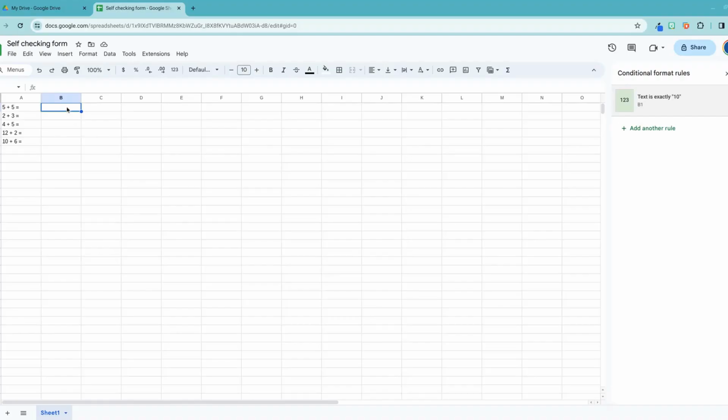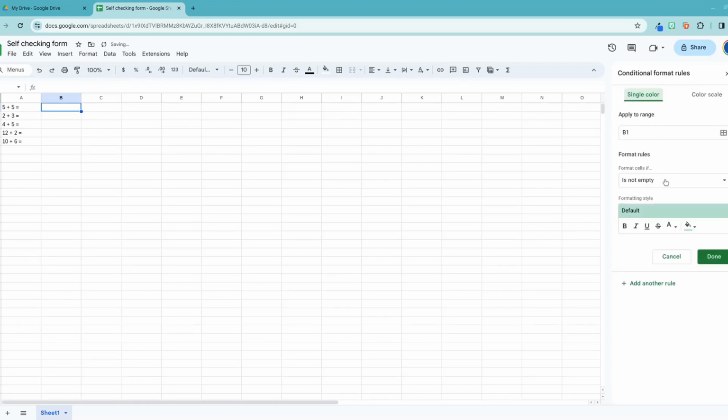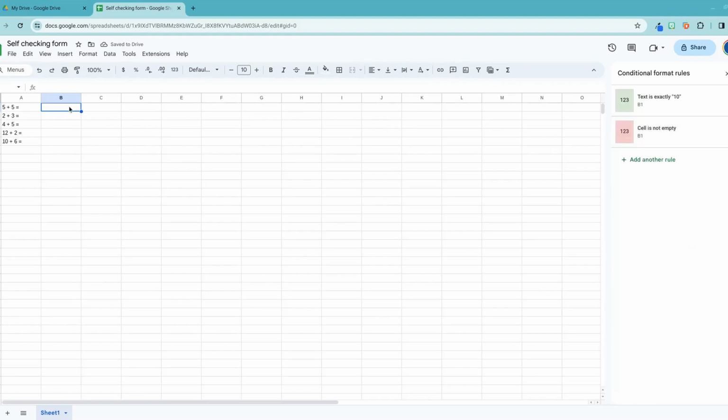I'm going to add a second rule to this same cell so that it lets them know if it's incorrect now. So I still have cell B1 highlighted. I'm going to click Add Another Rule, and I want it to, if it is not empty, change to red. So if they put a number in here, so if I put 3, it's going to be red because the cell is not empty, but that's also the incorrect answer.